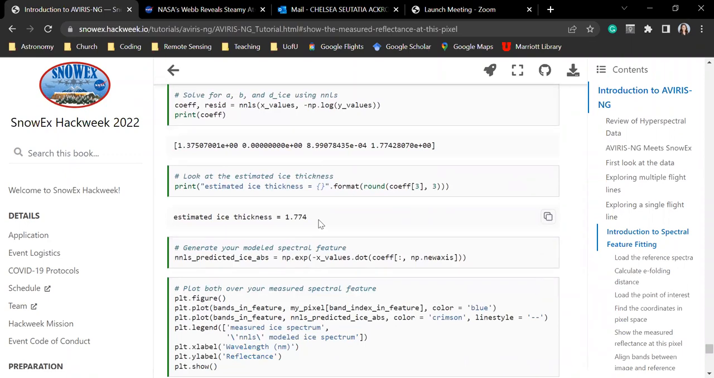Now, does that mean that we need 1.774 centimeters of ice before the majority of our light is absorbed? Not necessarily, because we do have a lot of assumptions going on, right? So like I mentioned before, we're assuming a homogeneous medium. Is snow necessarily always homogeneous? Maybe not necessarily, right? And then we're also assuming a one-way transmittance. And so we're not taking into account that snow is scattering the light. So that's another assumption too.